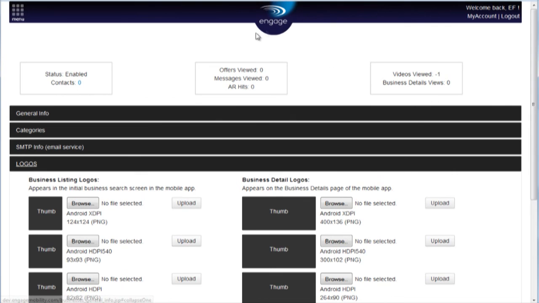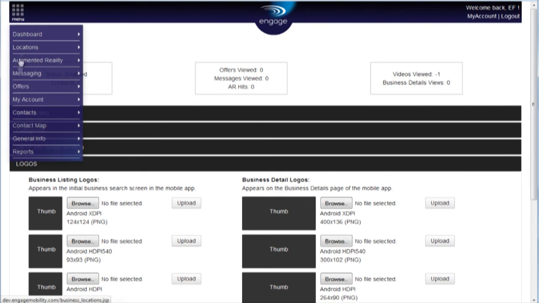Okay. So that's the quick overview of the platform. I would suggest that when you first log in, go ahead and make yourself familiar with each section. Go ahead and navigate your way through and get familiar with it. So we're going to move on to the next training, which will be specific on locations.